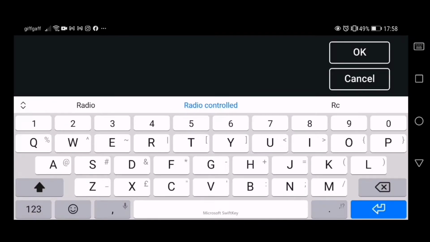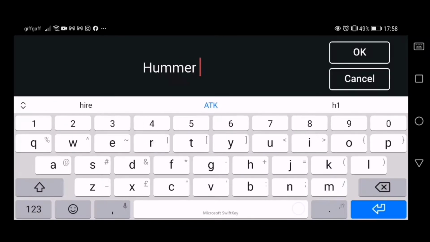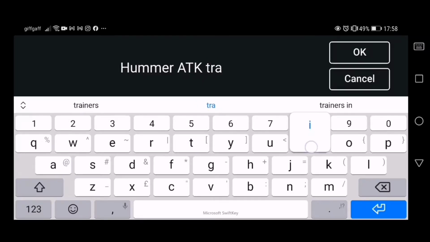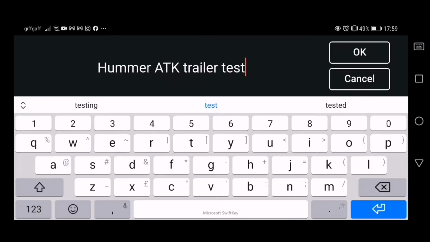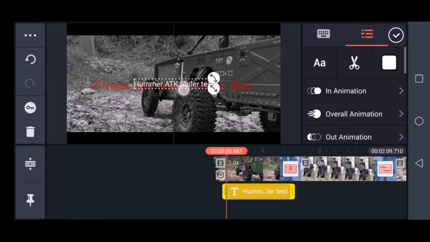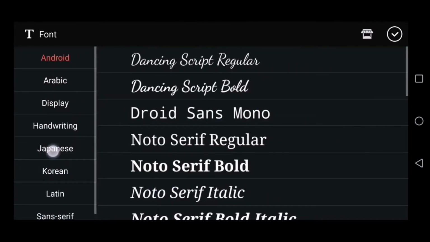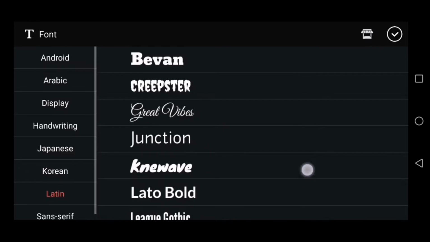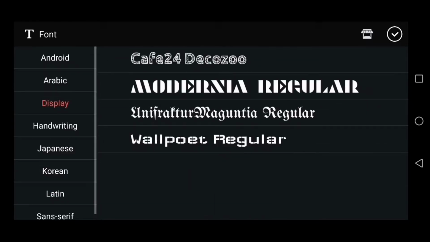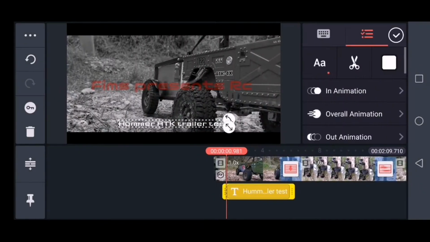We'll also be wanting to add in our text now to tell people what the title of the video is, which in this case is a trailer test. Obviously yours will be different, unless you're also driving a Hummer ATK and testing a trailer, which will be a crazy coincidence, but there we go. Also, that's this one, we go for any random font.